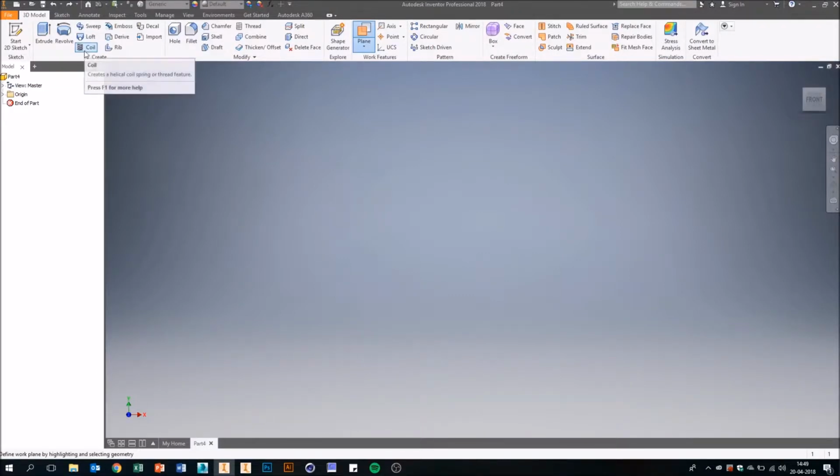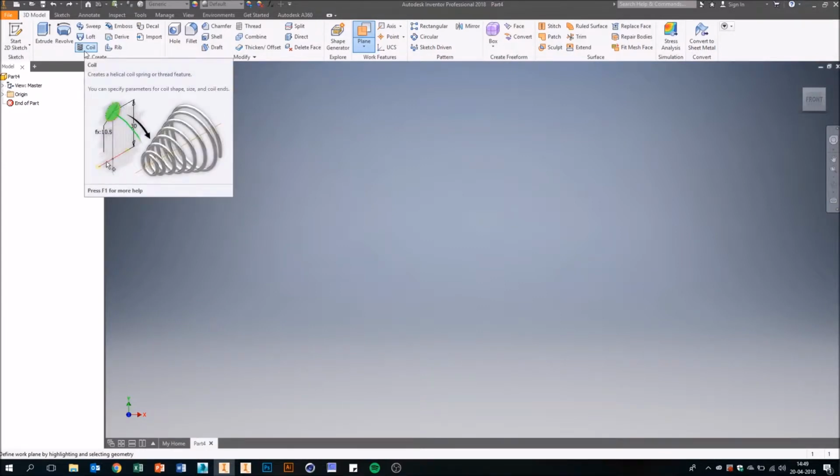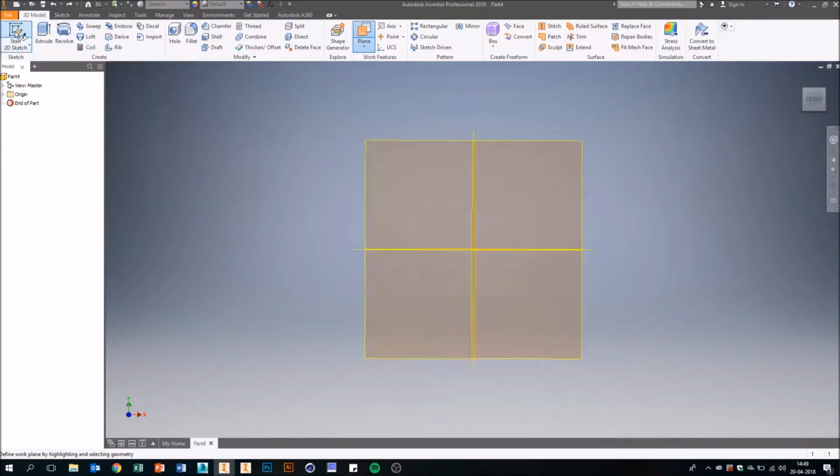Now, Coil is the function that you want to use if you want to create springs, spirals, or any helical kind of forms. As you can see in the preview video, what you need to make is a form and refer it to a center line, a center axis. So let's try and get started with it.